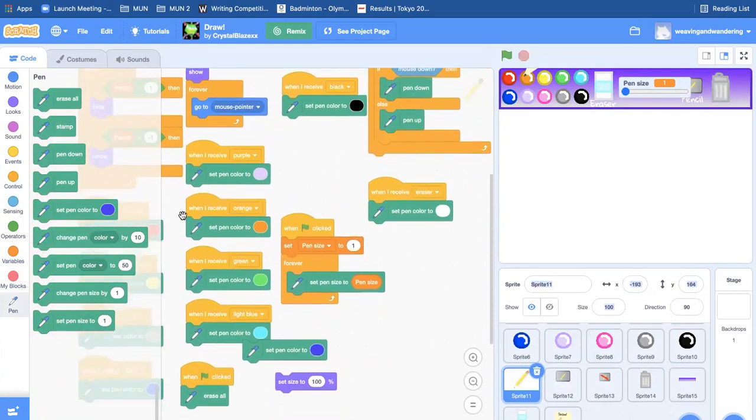Okay, and then you have an eraser. You can even change your pen color, set pen color to, so you can even create a whole gradient. You can draw a rainbow, or have your pen color change every 10 seconds or something like that. So you have a lot of variety that you can code here.